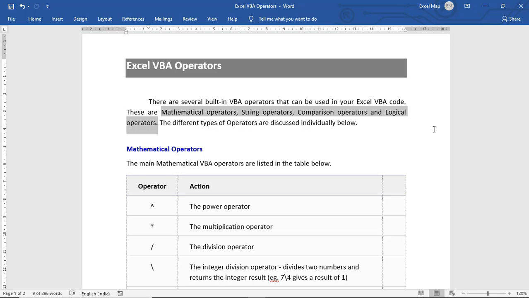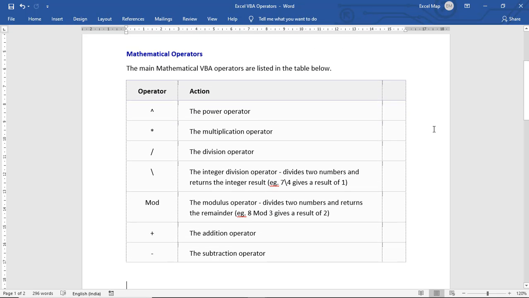Now we'll see one after another. First one is mathematical operators. In that, power operator, multiplication, division operator, the integer division operator, modular operator, addition, subtraction. Power means if you want to write anything like r cube, you can write r into r into r, otherwise r power 3. And multiplication, division means it gives the result with decimals also.